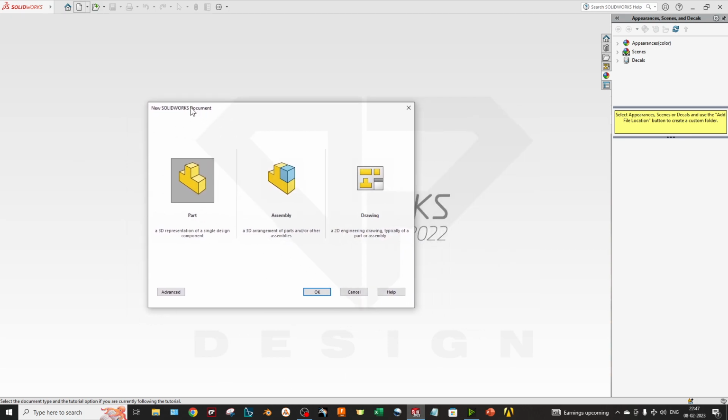Whenever you click a new document, there will be three options. First one is a part, second one is an assembly, and third one is a drawing. Whatever you want to choose, double click on it, and it will directly open that particular module.